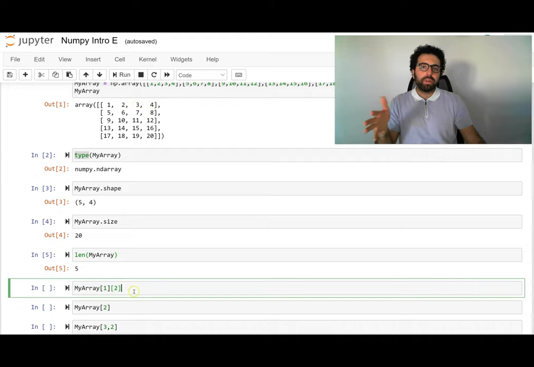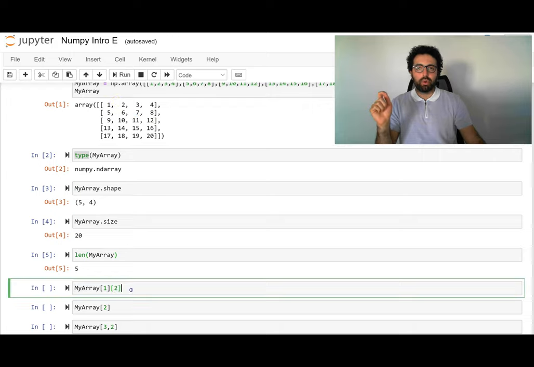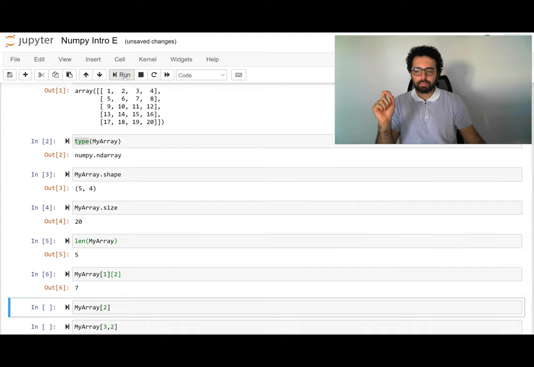So let's predict what we're going to get if I run this. I would get a member of row 1. So this is row 0, this is row 1. I will be getting one of these numbers. And column 2: column 0, column 1, column 2. So I'm predicting we'll get number 7. Let's go ahead and see if we get number 7. There we go.